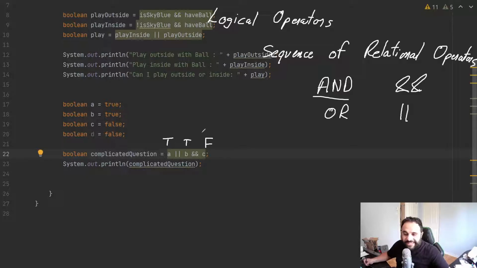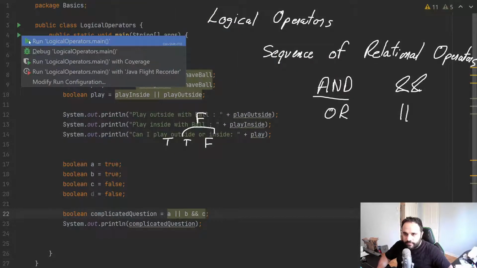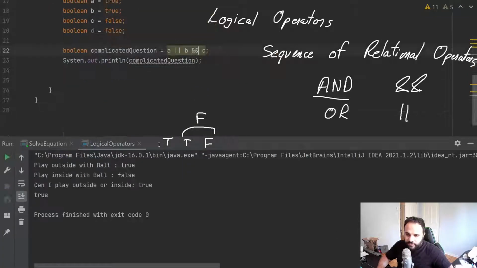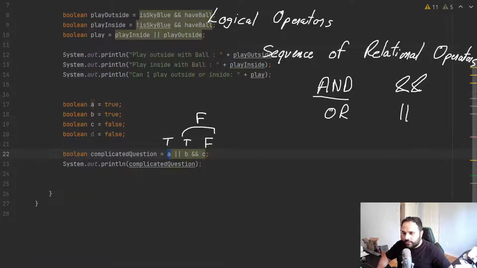Now, what should be the end result of this? Take a moment, figure it out. But we've talked about this before. The AND is going to be done first. So we got true and false, so we get false. And then we're doing the OR operation. So true or false, which will give us a true. Hopefully we're right. Even though we moved this around, it still gave us true because the OR operation is being done last, and A was true.